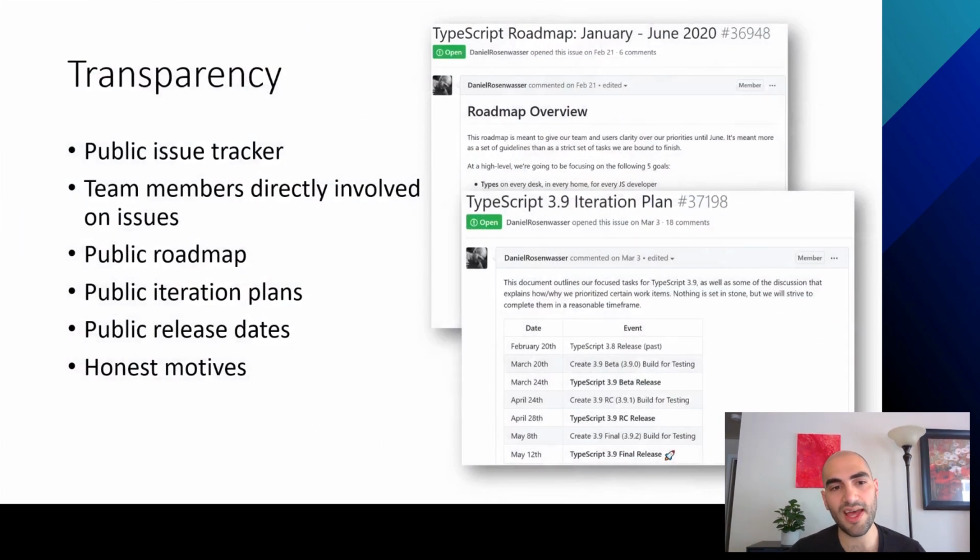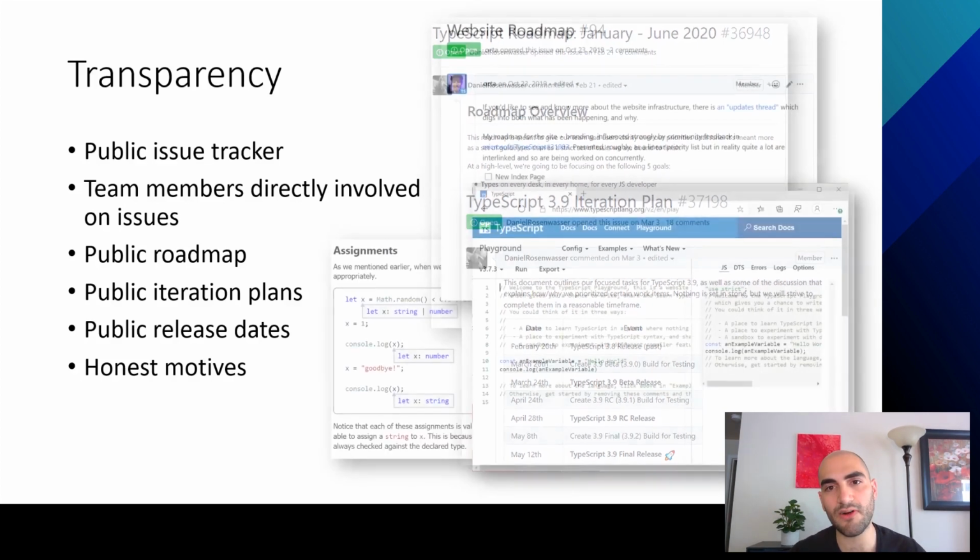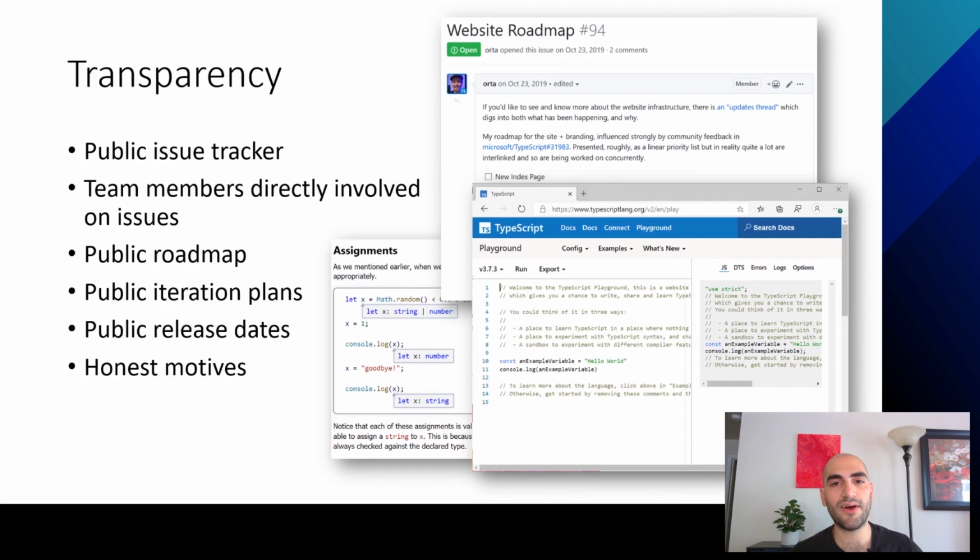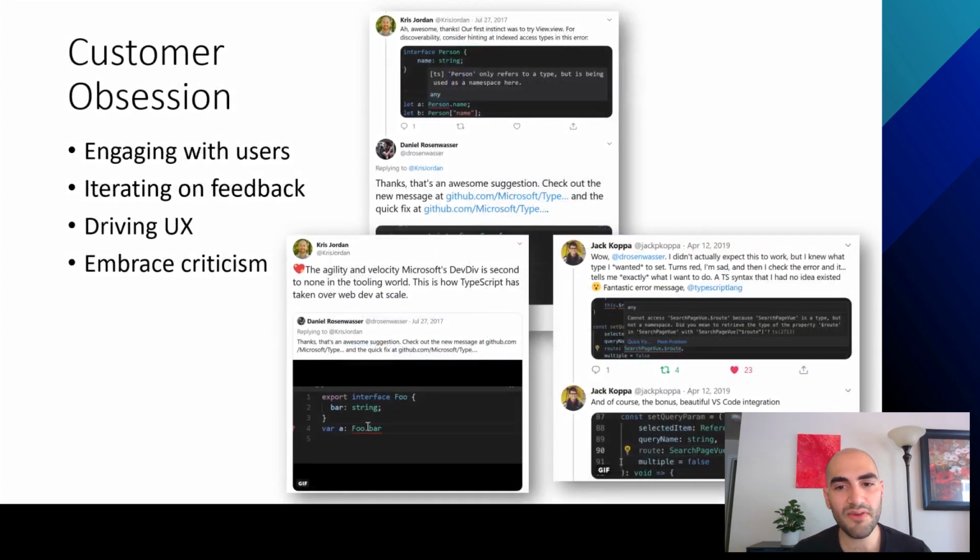We try to be transparent. We try to have public release dates and iteration plans and roadmaps. Our team members are involved on the issue tracker, and we try to be honest about our motives and explicit about our concerns. We do this not only on the TypeScript iteration plans and roadmaps, but also for things like our website, right? Our website has a roadmap, and we've been rolling it out with public previews on the weekends occasionally. We've been trying to make things more approachable. We think this really pays off, right? Users are delighted, and when they're not delighted, we take that as an opportunity to try to understand what we could be doing better.